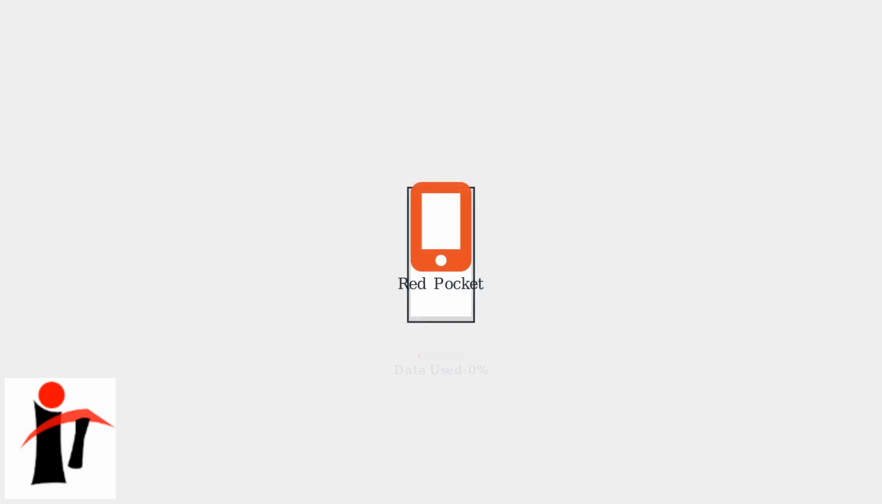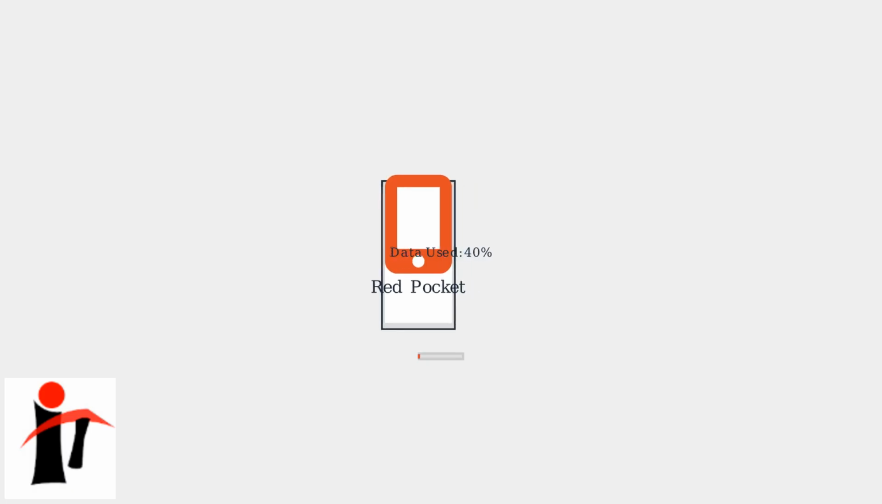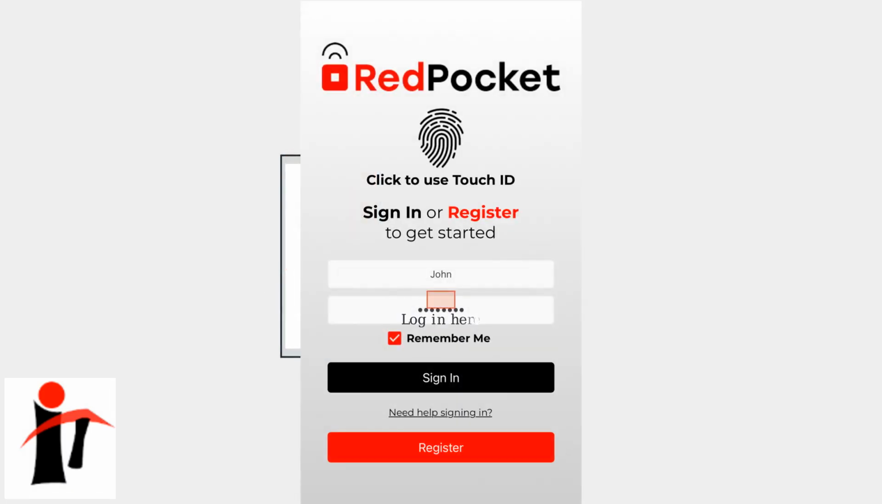Want to know how much data you've used on Red Pocket? There are several convenient ways to check. First, the Red Pocket app provides real-time data tracking. Simply log in, and the Data Usage tab shows your current usage, plan limits, and even breakdowns by app. The app displays real-time usage against your plan limit.